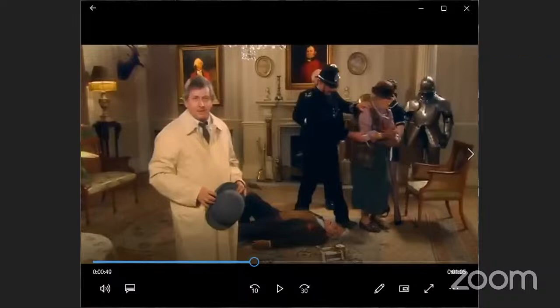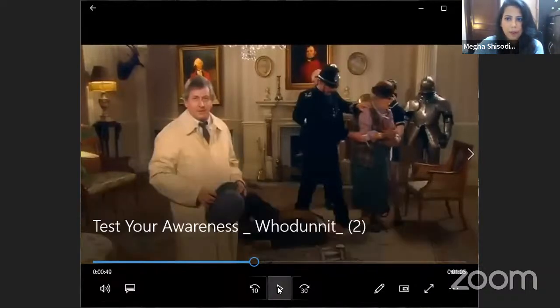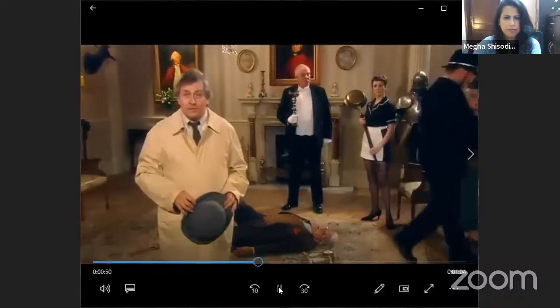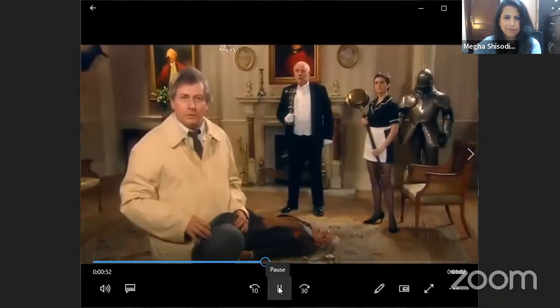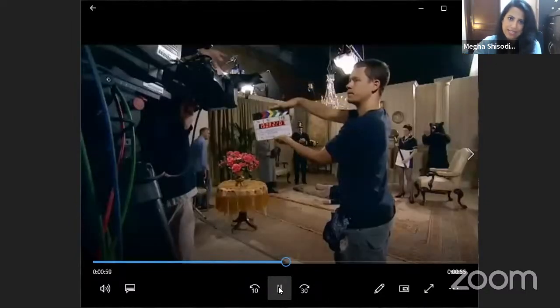Okay. So we have people who got 10 changes and people who could not get even one change. Okay, perfect. Everything is fine. Now, I'll show you how many changes. Look at this screen again. The real question is, how observant were you? Now see. There were 21 changes and see how they were done.